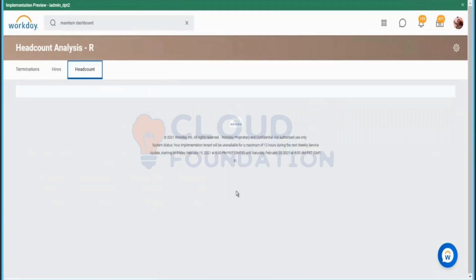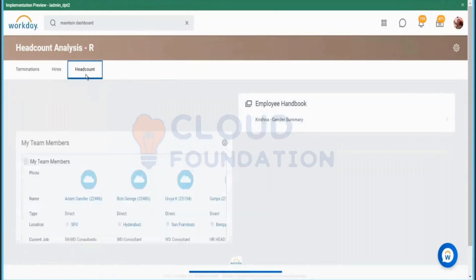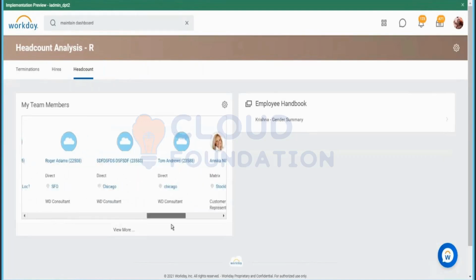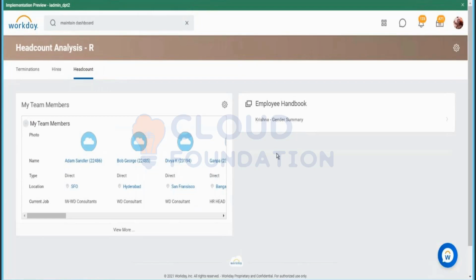So likewise, you can add 6 tabs. I have added just 3. You can add 6 tabs and each tab can have 6 worklets. So each dashboard can contain up to 36 reports, 36 worklets. Along with that, you also have this menu option, which you can add on the screen.